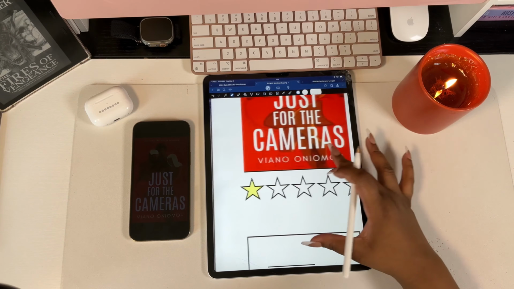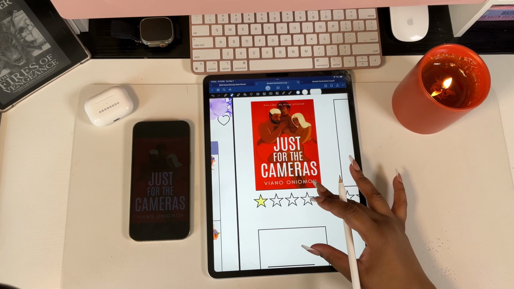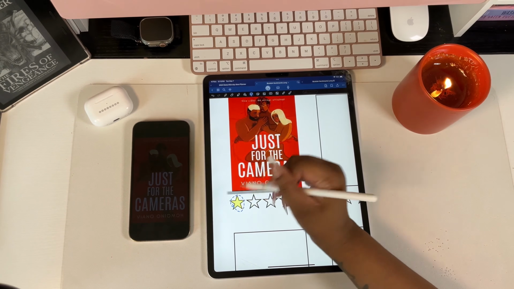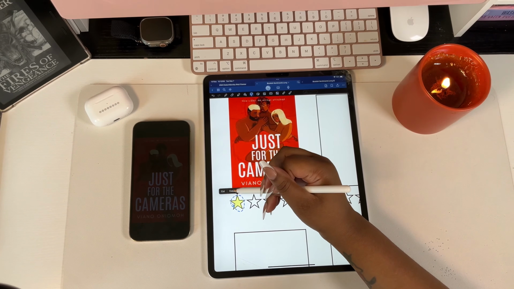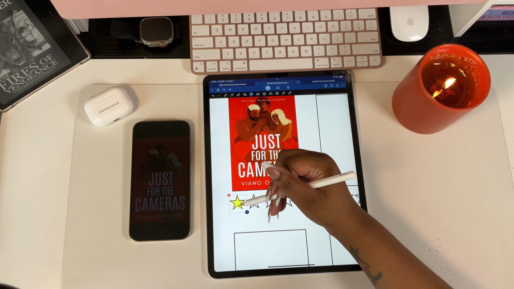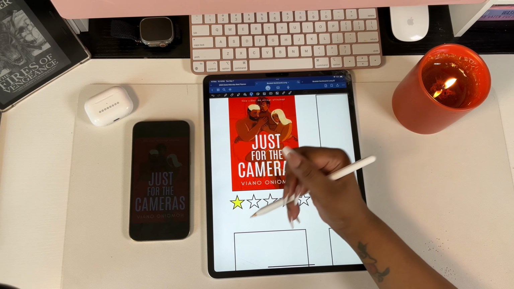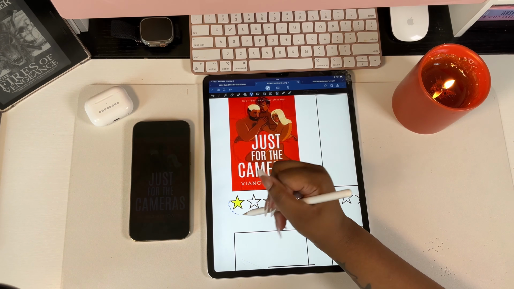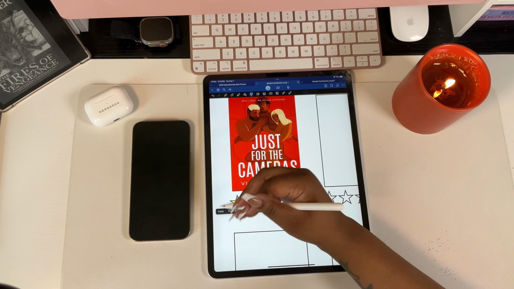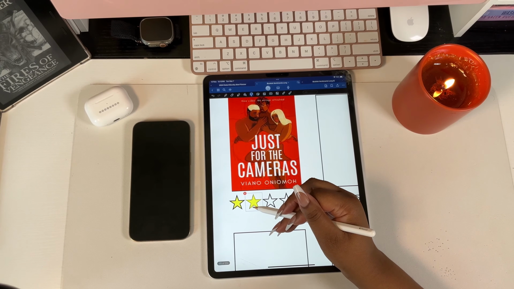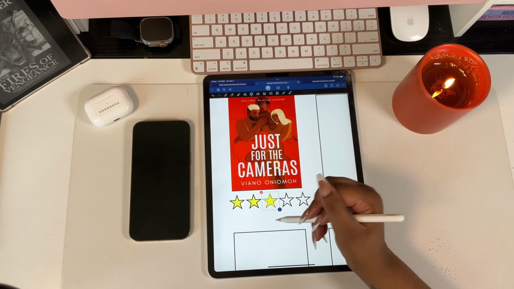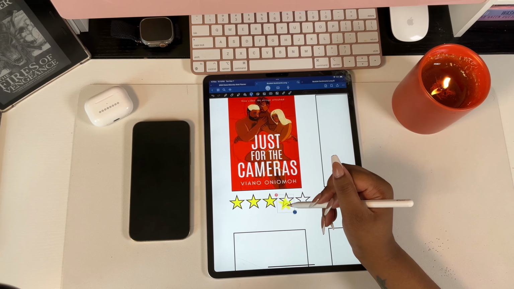Now you can go ahead and color in all of the stars if you like, or you can just go ahead with that lasso tool again, circle the highlighter, gently tap, and you're going to hit copy. Then you're going to long hold and hit paste. And now I'm actually going to put it in the star again to make it a little bit darker. And then I'm going to use my lasso tool again to copy, long hold, and then paste it. You can continue to do that until you have your star rating there.